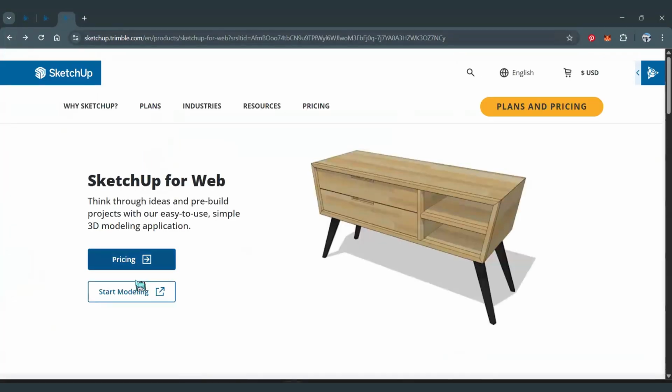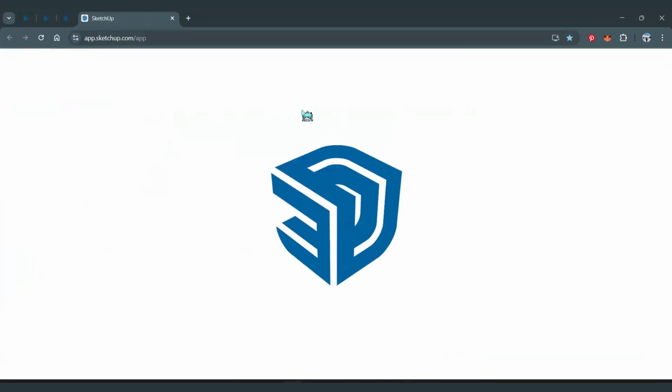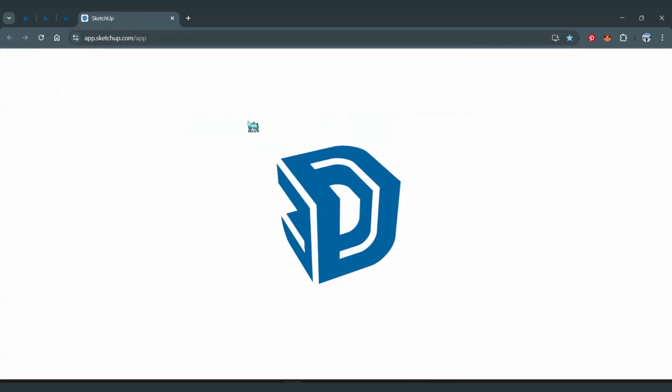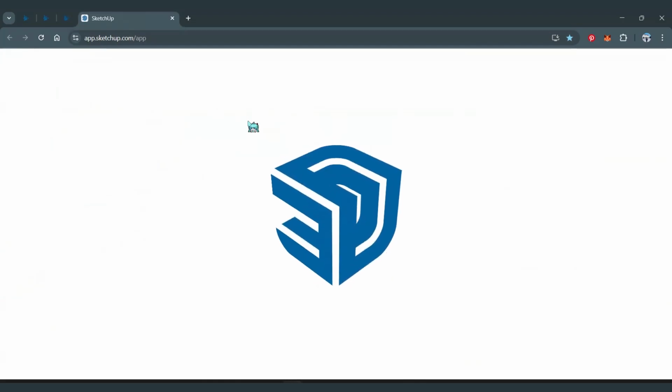Now let's click on Start Modeling again. It's going to take a while to load. It depends on your internet, so you have to be online to use this.